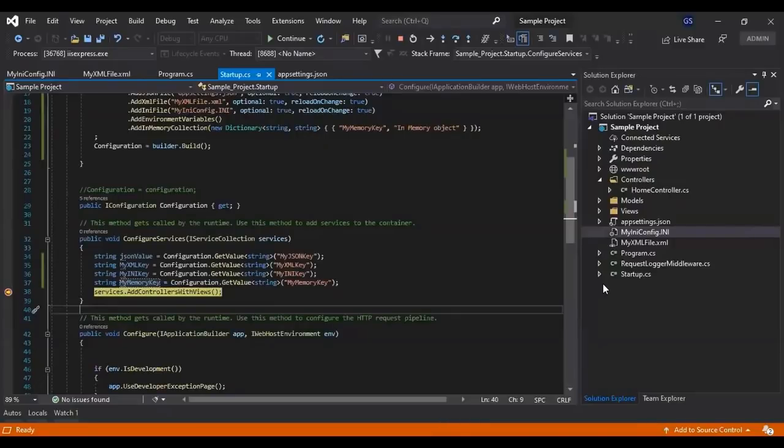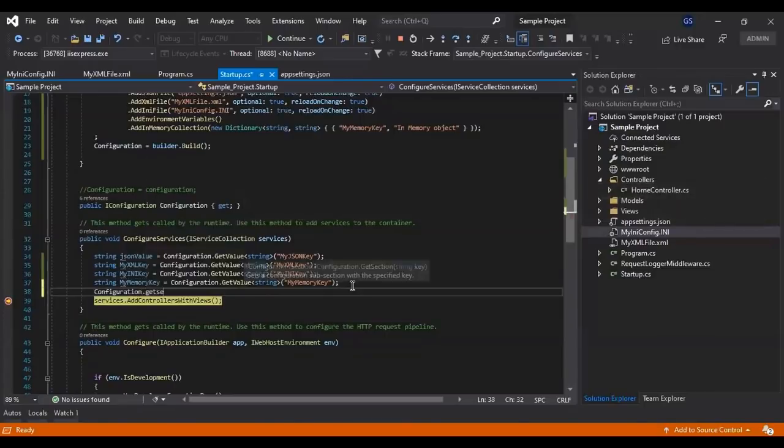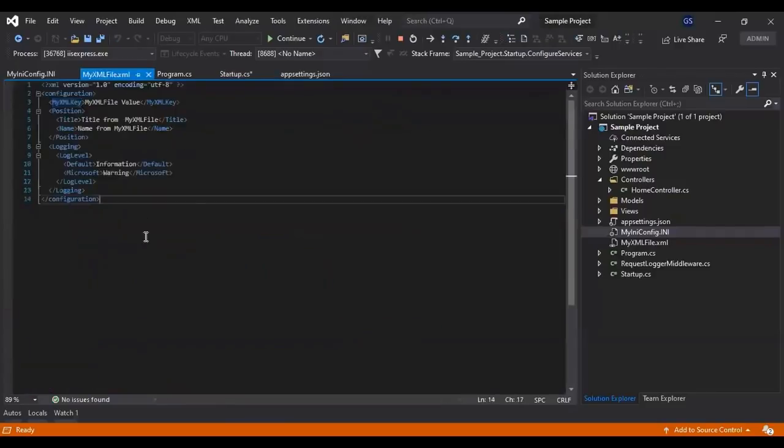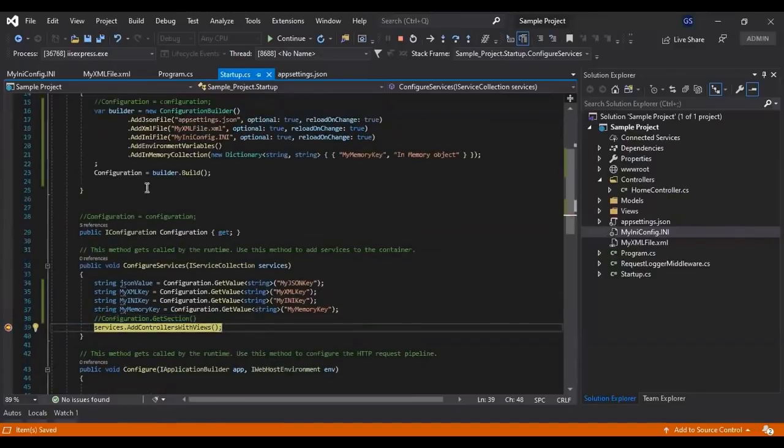So reading the value from the configuration, we have used this GetValue method. For configuration, we have another method, which is GetSection. So you can read the section from the config directly. If you want to read a section like logging, you can directly read that. We have read the configuration in service, but now let's see how to read the configuration in controller.